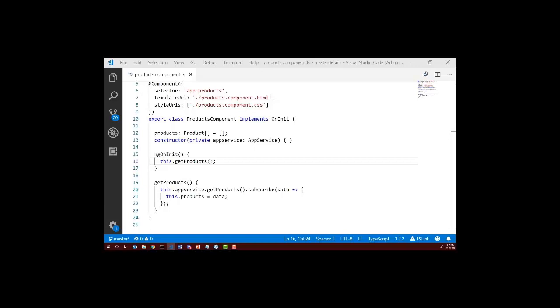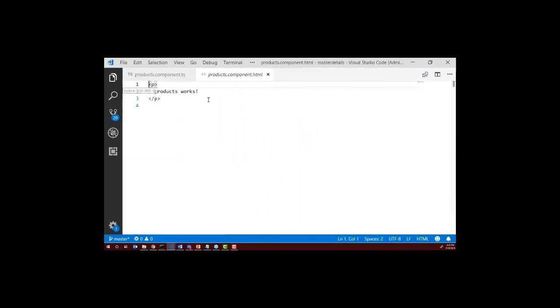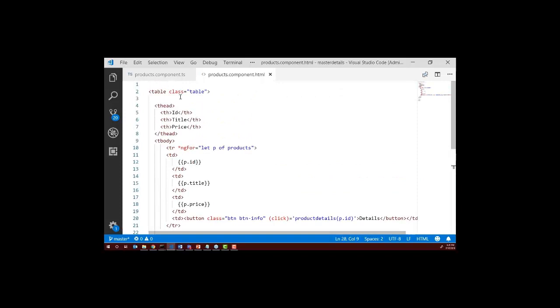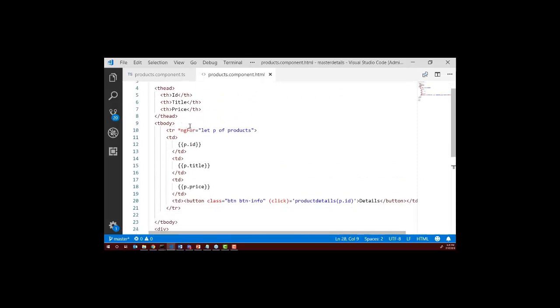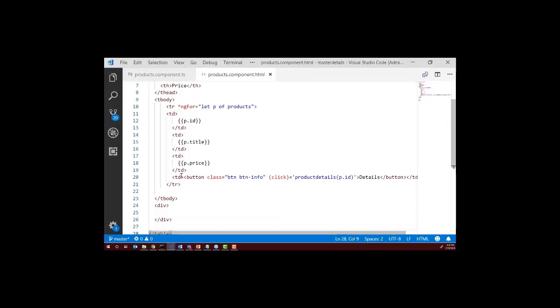In the HTML, what I'm going to do, we'll just display this table here. So let us go here and say that product component HTML normal, nothing here. We just take this from here, and we'll say that here table ID title price then ngFor let p of products. In that we are displaying ID title price, and then I have put a button as well. In that button, when we click on that button, we should go to details, and that button is calling a function called product details, which we make, and in that we are passing ID.